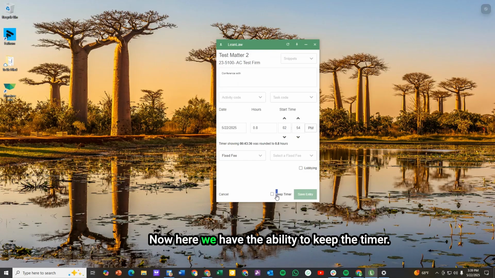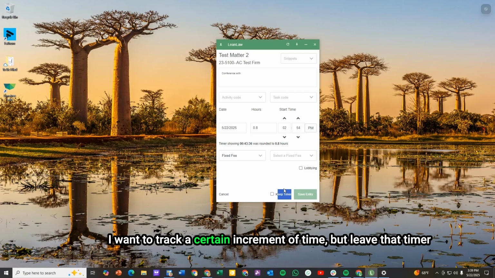Now here we have the ability to keep the timer. What that means is I have an active timer happening. I want to track a certain increment of time, but leave that timer open because I'm going to use it again. And if there are leads associated with the client, those will appear in the time entry.